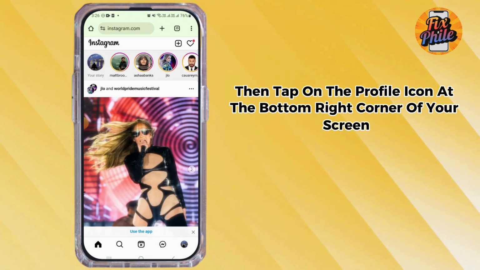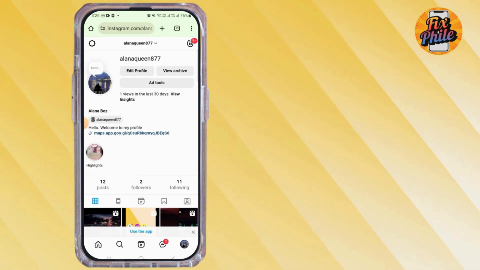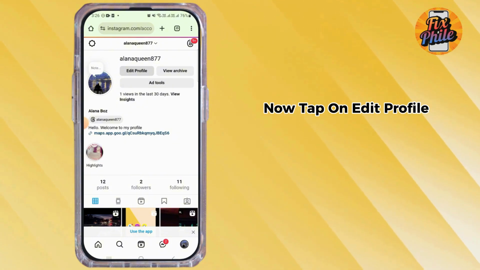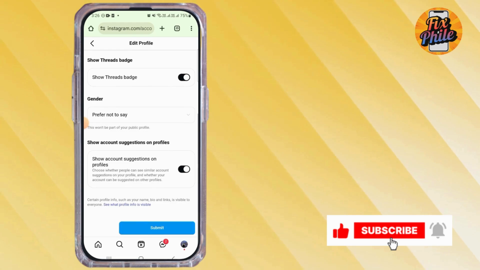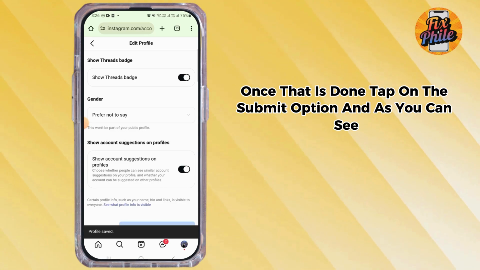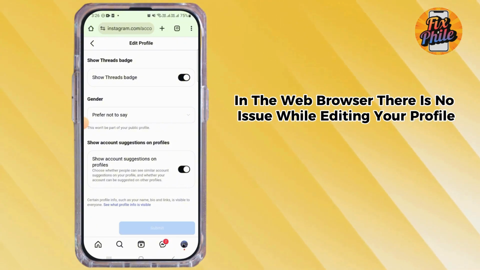Now, if that doesn't work, you want to open up any web browser, type instagram.com, log into your account, then tap on the profile icon at the bottom right corner of your screen. Now tap on edit profile. Now go ahead and edit your profile from here. Once that is done, tap on the submit option. And as you can see in the web browser, there is no issue while editing your profile.